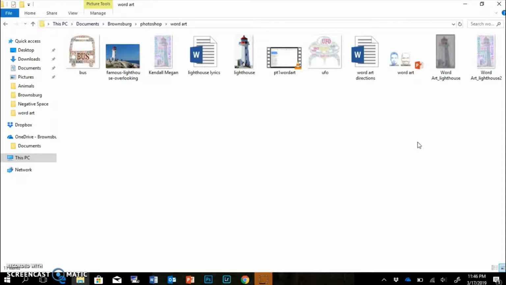And then if you finish early, I want you to try totally different words and pictures and see all the different variety of designs that you can create.